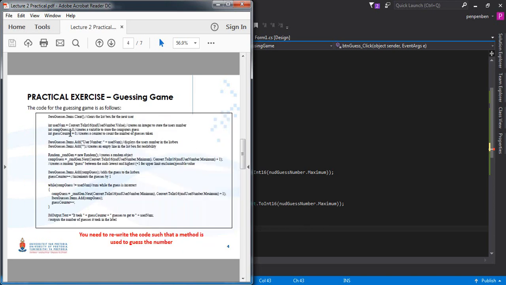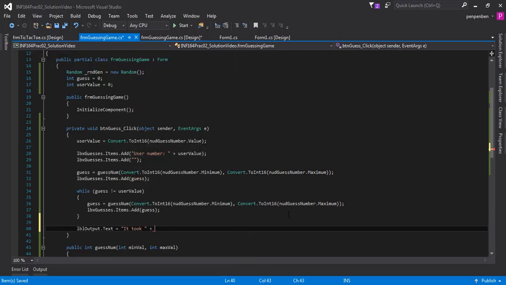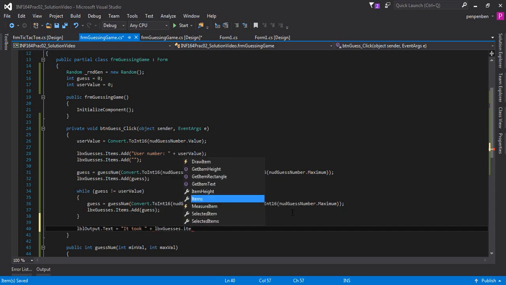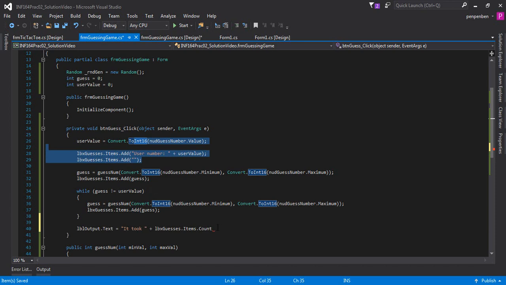So do they have a guess counter? Yeah, they've got a guess counter. I'm gonna go ahead and do it a slightly different way. Guess counter is perfectly fine, but just because that's in the memo, you guys know how to do that. I'm gonna show you another way. We can go lbx.guesses.items.count, but now we need to remember that we added these two items that weren't guesses over here, so we need to say -2. And let's just put this all in brackets.